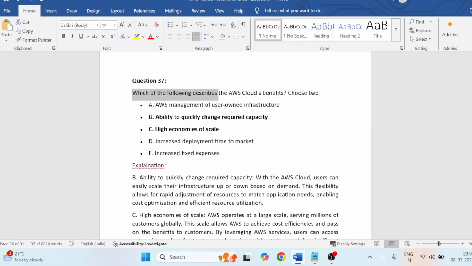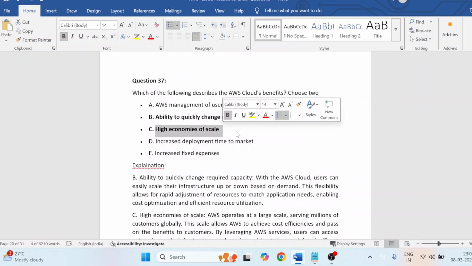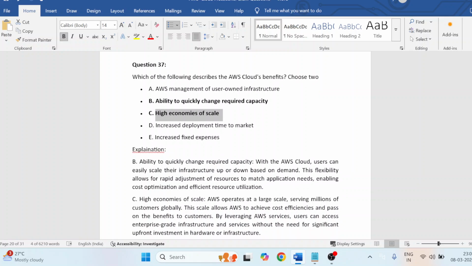Which of the following describes the AWS cloud benefits? The following describes the AWS cloud's benefits. Choose the ability to quickly change capacity, and high economies of scale. Just remember this point also.